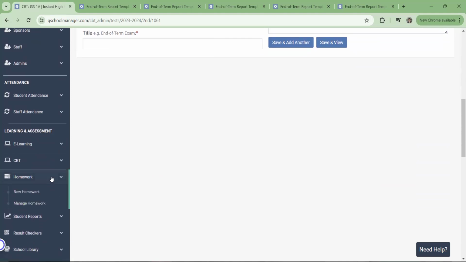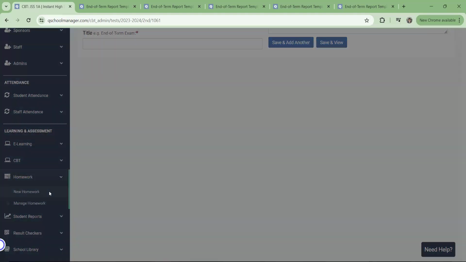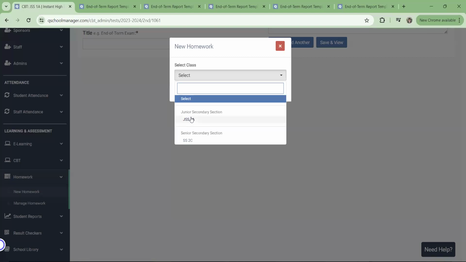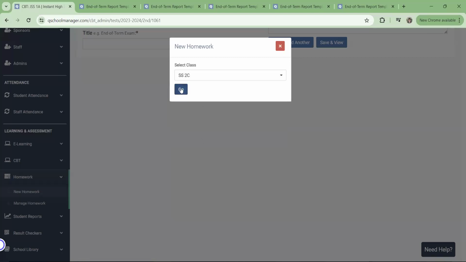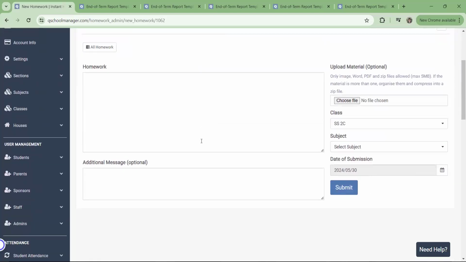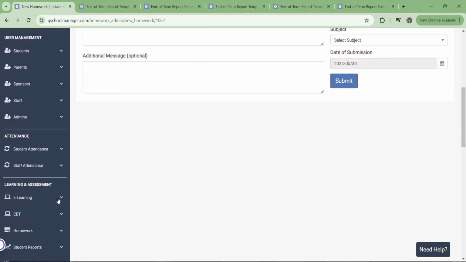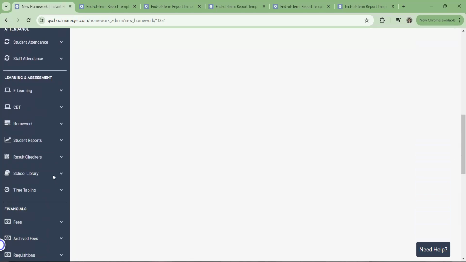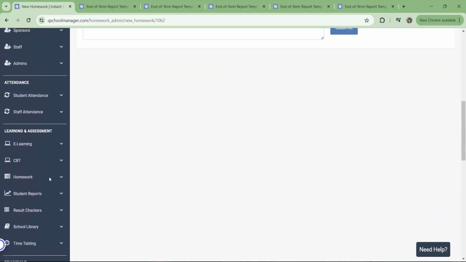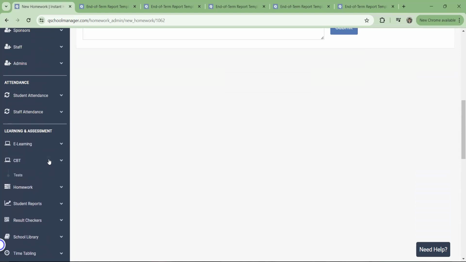Same thing with homework. You can set homework for a class, and once the homework is set, it will be available to the students via the student portal. All right, where are we? Yep, that's the CBT. Oh, sorry, that's the homework.